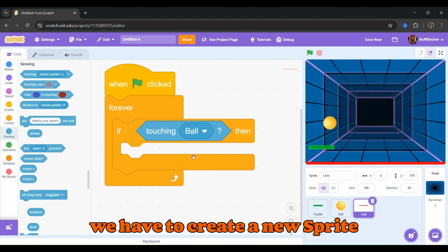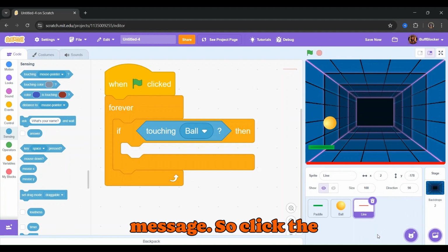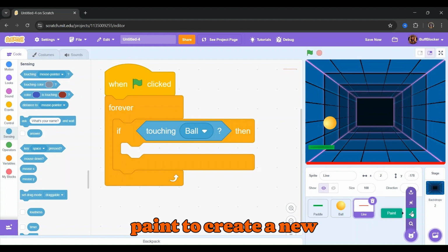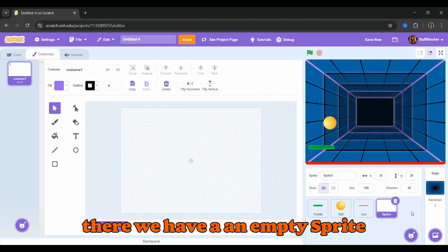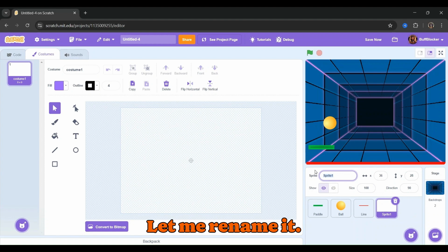So of course we have to create a new sprite maybe for showing that game over message. So click the paint to create a new sprite. So there we have an empty sprite with the default name Sprite1. Let me rename it.